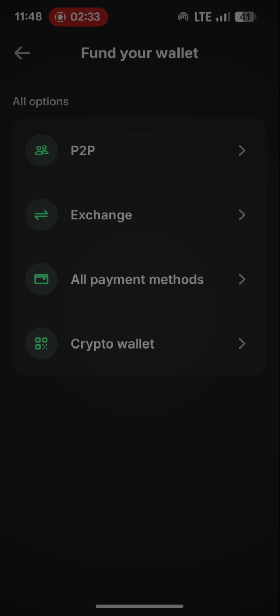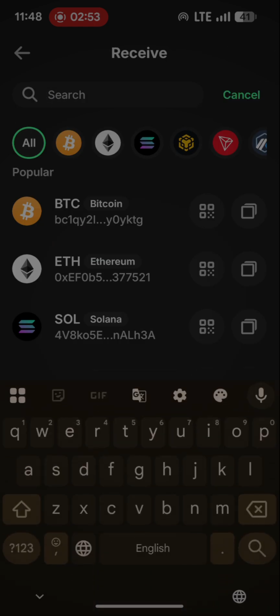You select crypto. Maybe you want to do P2P, but I always use crypto, which is the easiest. P2P is when you want to buy from someone within the Trust Wallet exchange. Just select crypto wallet. Then you search for USDC.